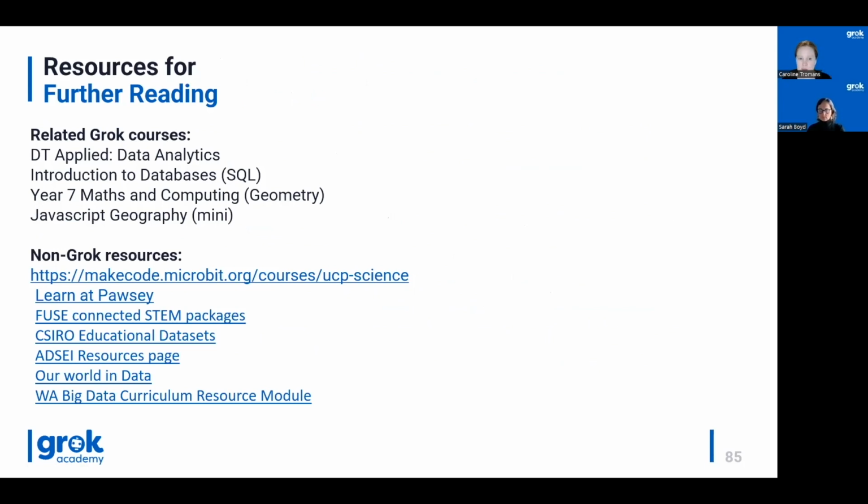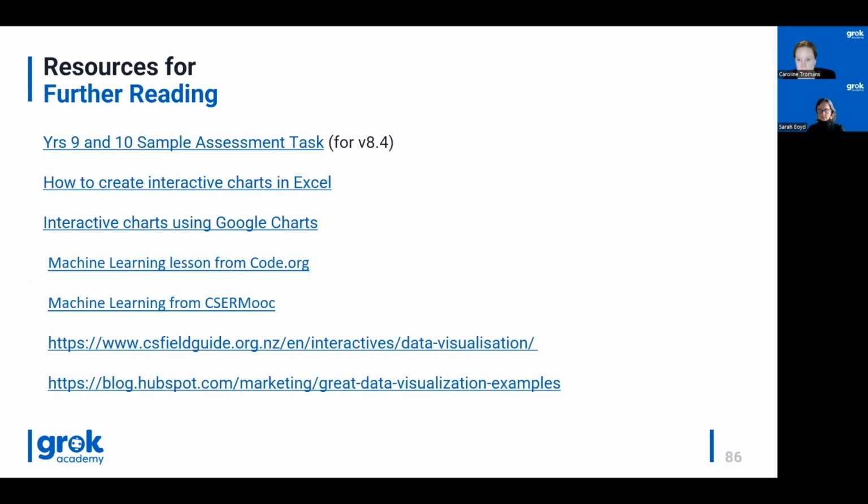We've given you a list of resources for further reading. These are just some examples of things that could be useful to implement more things into your courses, or some different resources that might be more suited to your particular context. And there's more here on this slide as well. We should be making these available for you, so you should be able to click on these links and access the different elements that we don't have the URLs for you.